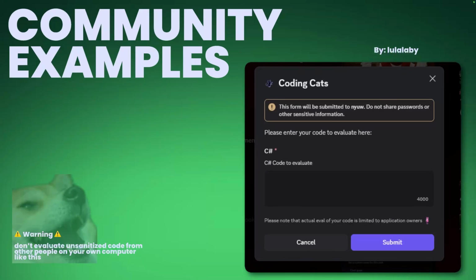I want to make a disclaimer here. You shouldn't do this on your machine. This is great if you have the bot running somewhere in the cloud, but don't let people send you unsanitized code and run it on your machine, because they could probably do some fun stuff and mess with your machine. But this is a really cool idea, especially if you wanted to use this as a message command, where you could right click a code snippet and evaluate it and get a message back for what it does.